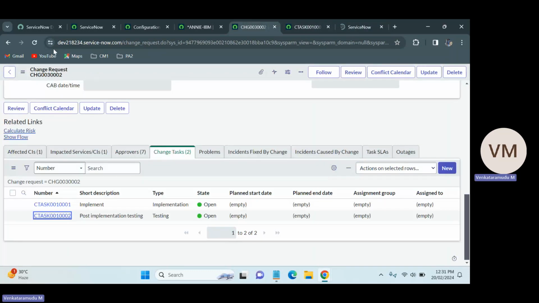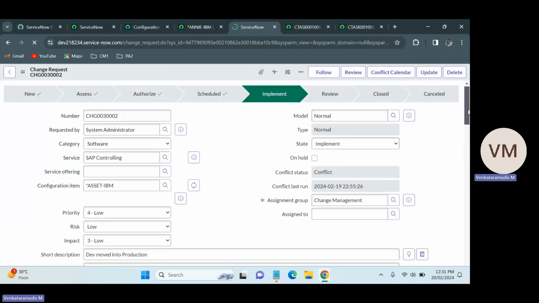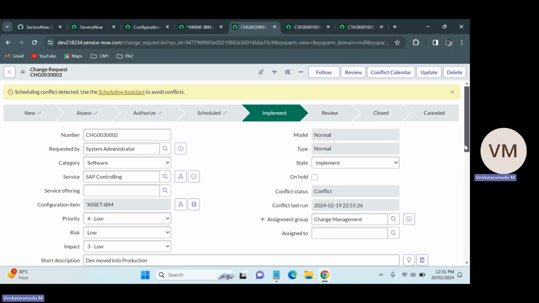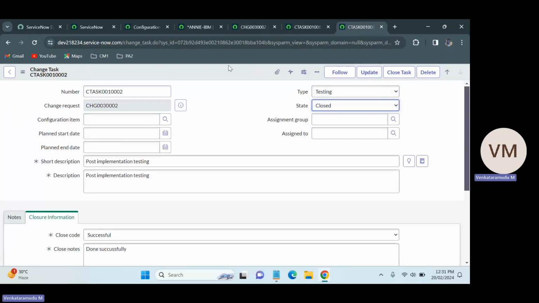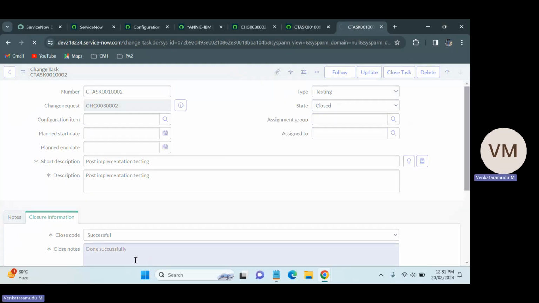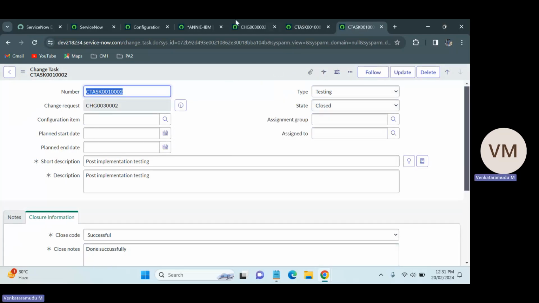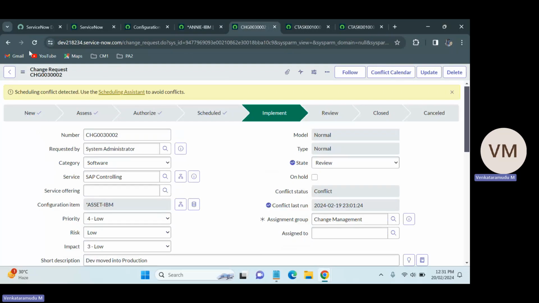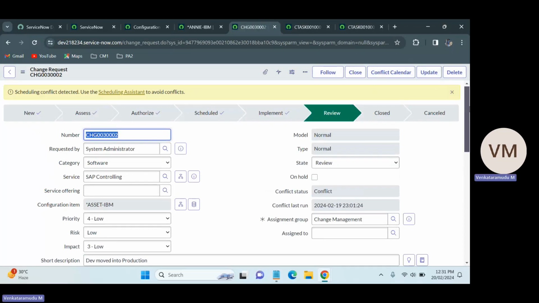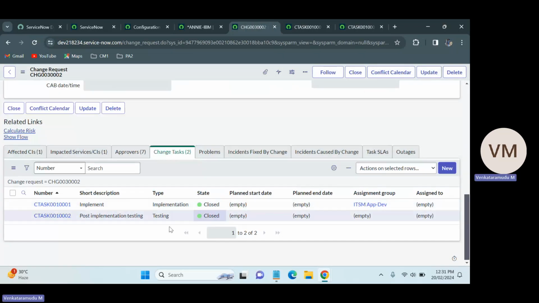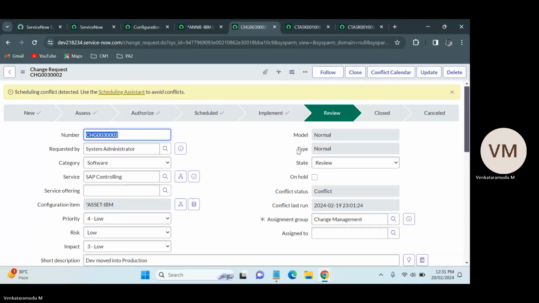Once we have updated, now we can refresh your change request. Now come here, it is completely okay. Sorry, I did not update the test. Oh, it is closed actually, because I have given the comments, done successfully. Now just refresh this change request and you will be able to see the review option. It will come directly. This task is already completed, the change task is completed, and now it is in the review stage.